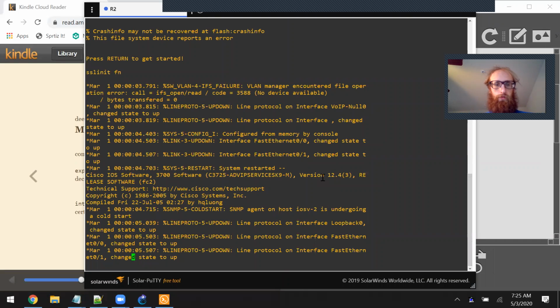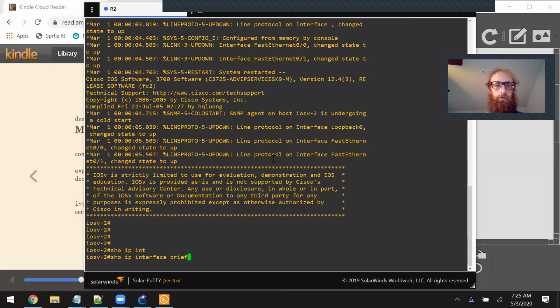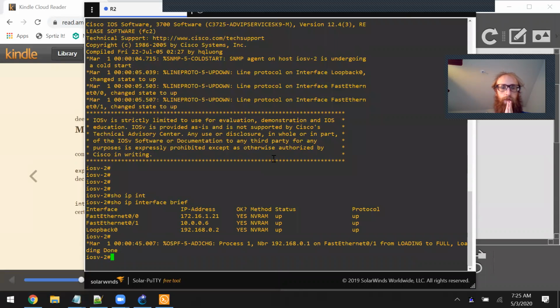All right, so, okay, we're good to go. So let's take a look at the IP on there. And we can see it's going to be .1.21. Let's change it to .2.21 so that it's on a different subnet.